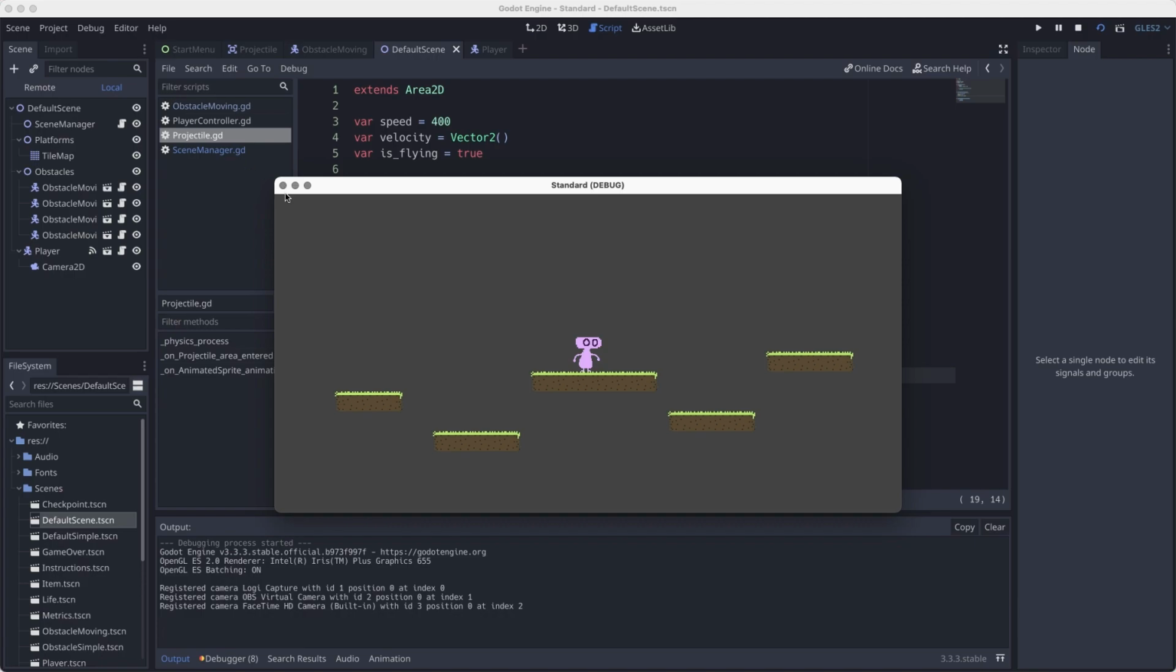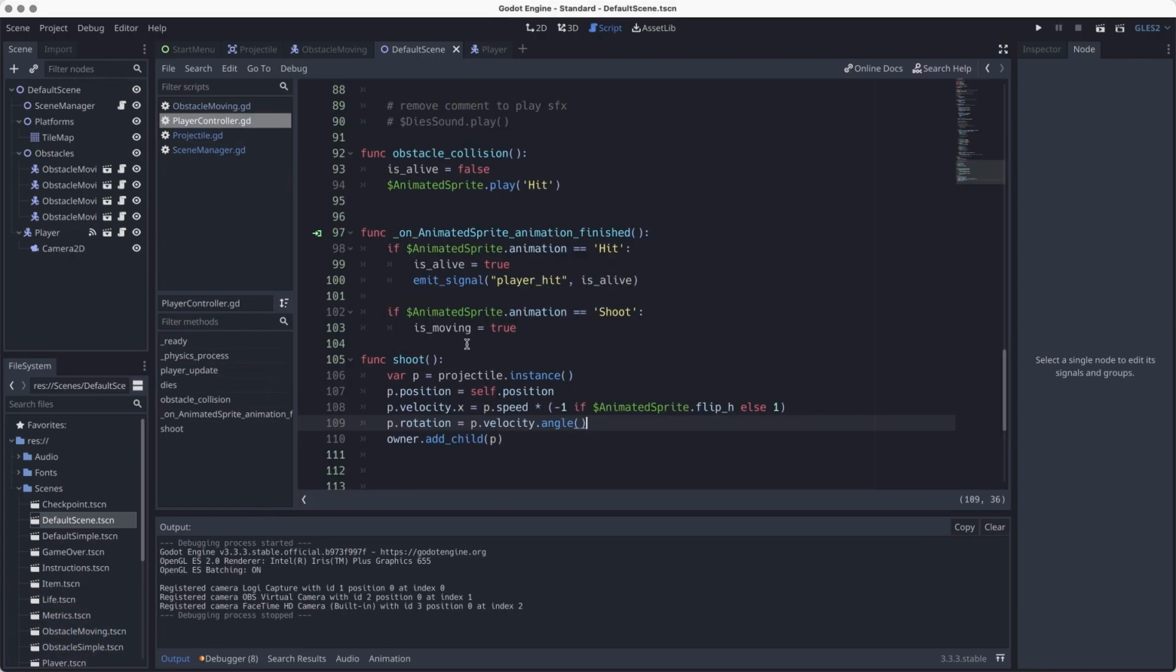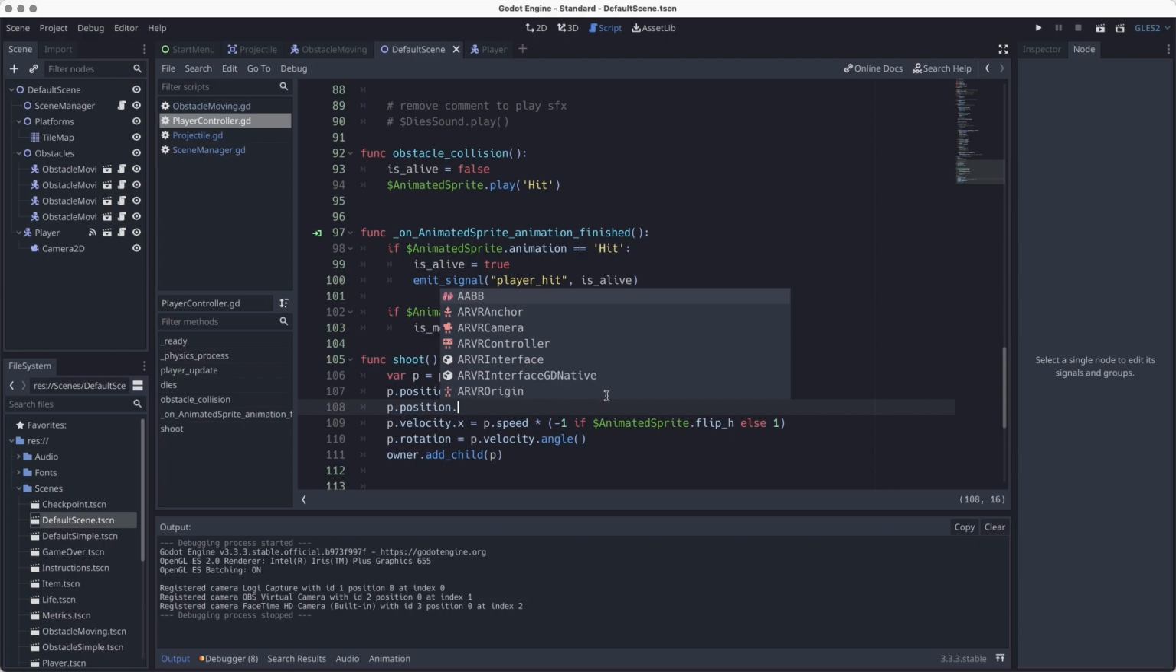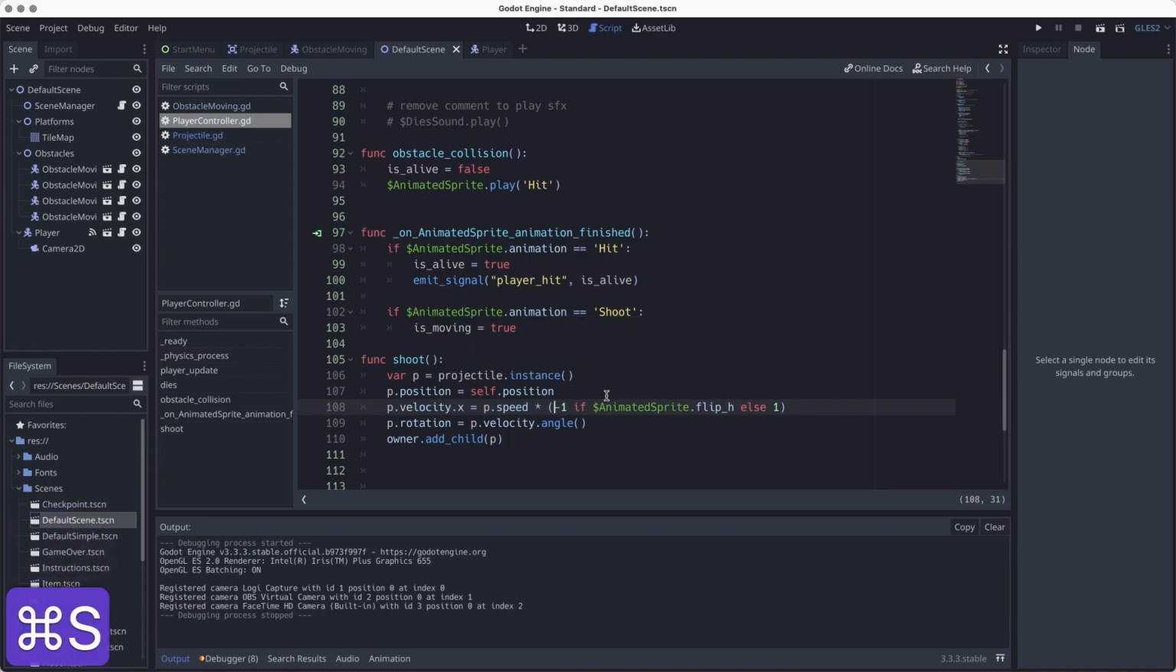So you could change the position in your player controller script. Like you could say p.position is self.position, but if you needed to move it up or down a little bit, you could just say p.position.y += 10 or something like that, if it's not really level with where you're shooting. I just got kind of lucky there that it worked out pretty good. If you like this and you just want the projectile to shoot out into space, you can just stop here. This could be good enough for what you want to do.